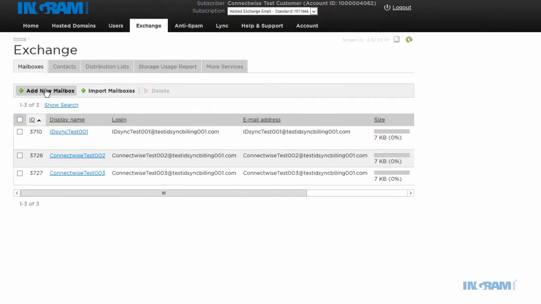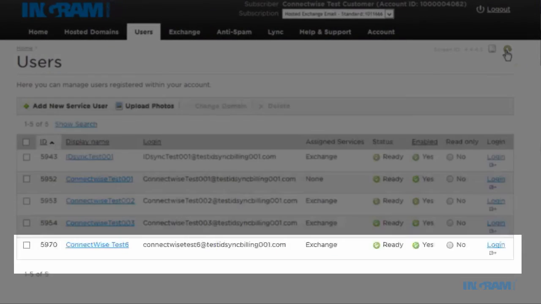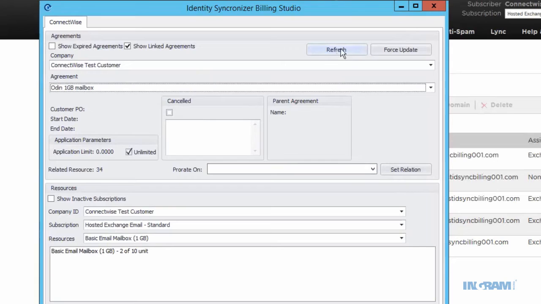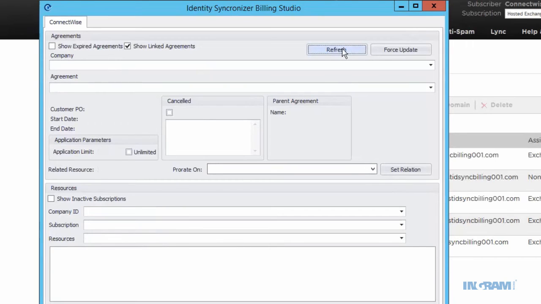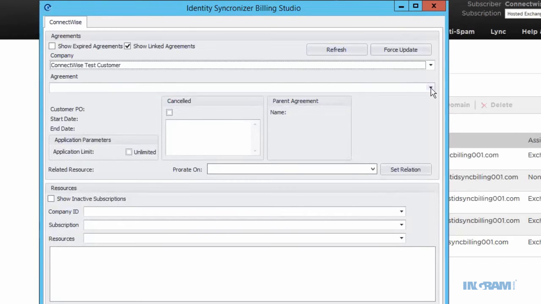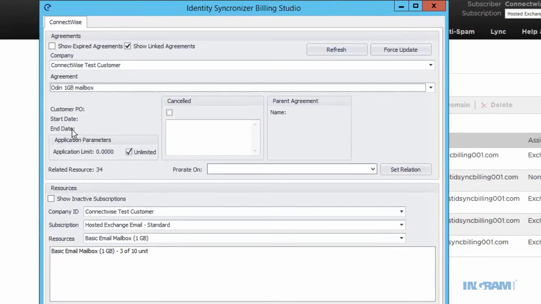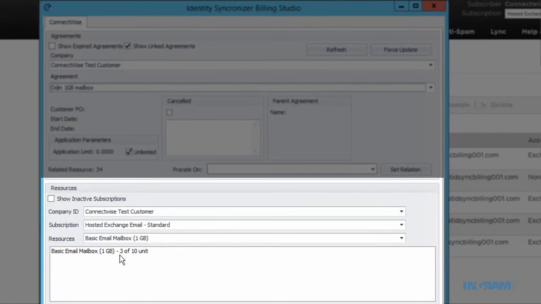Now let's return to the Marketplace Customer Control panel and add a new mailbox to see this all in motion. Once your new mailbox order has been provisioned, return to the Billing Studio. You will now notice that the count under Resources will reflect that we provisioned an additional mailbox and that we're now using 3 out of the 10 units available.